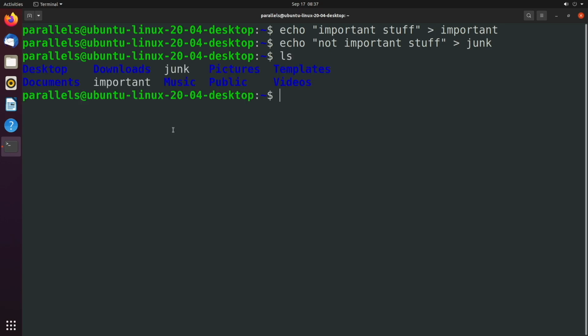If we look at our files now, we have junk, and let's say we decide that, hey, the stuff inside of junk is actually pretty important. I'm going to rename it to important. So what we could do is say move junk and change that to important. The problem is it's actually going to overwrite this file here.